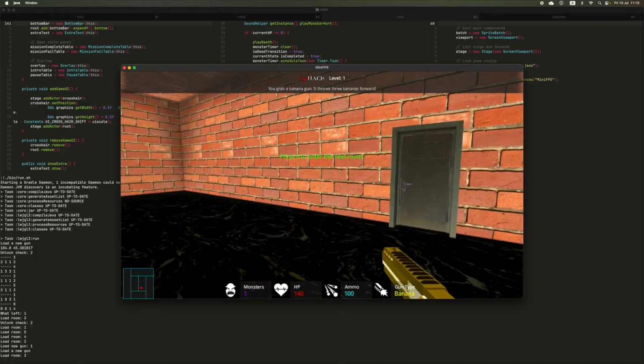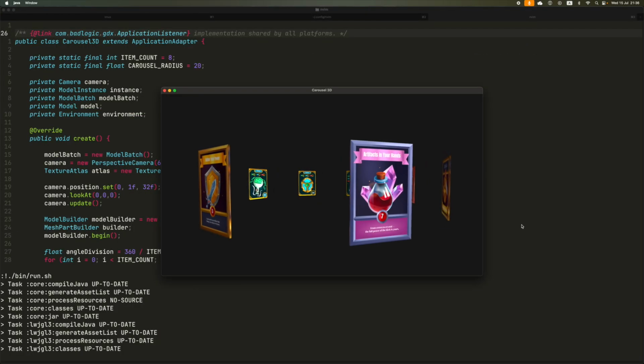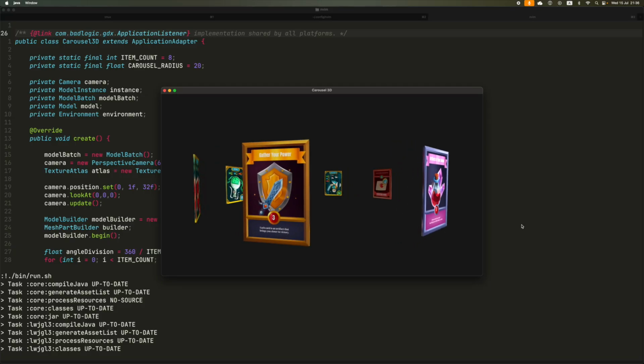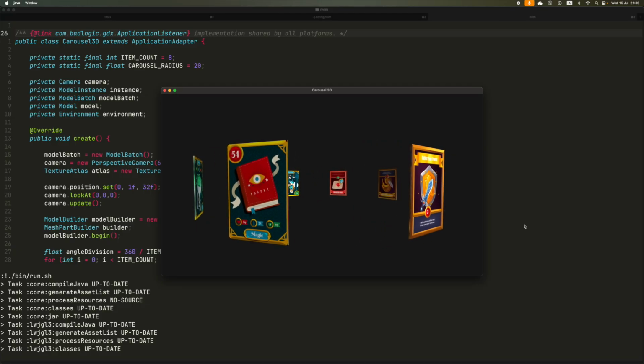In this video, we are going to create this beautiful 3D carousel using the libGDX built-in 3D APIs. And you will see it only takes a few minutes with just a few lines of code.